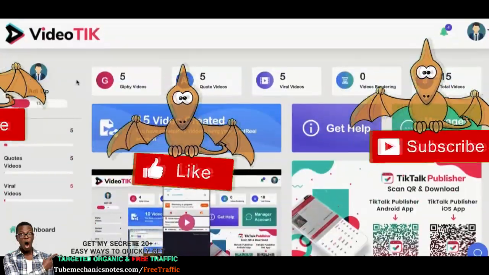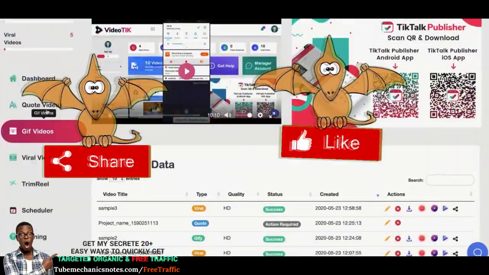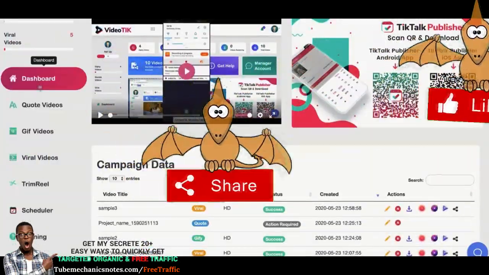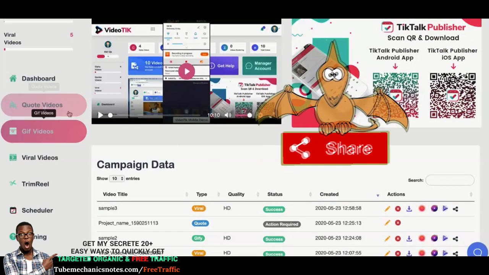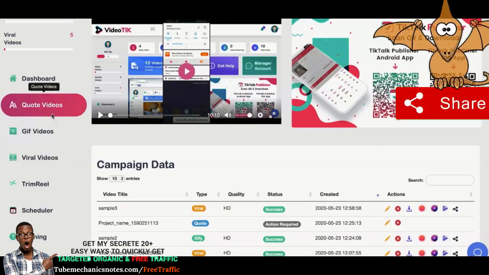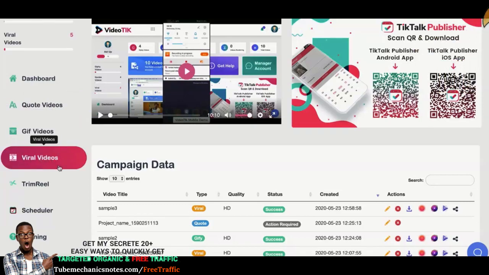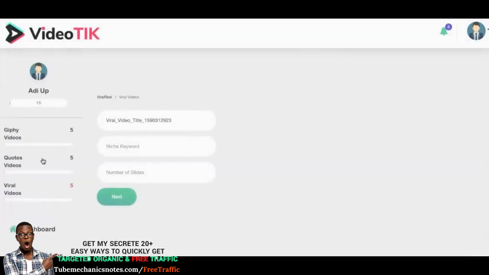So I'm logged into my VideoTick account right over here. Now there are three kinds of videos that you can create: code videos and gift videos, which are complementary, entertaining, viral videos that you can add in between. But viral video is the trick. So what we're going to do is I'm going to click on viral video. I'm going to show you how you can create a video for your TikTok in less than 5 minutes.